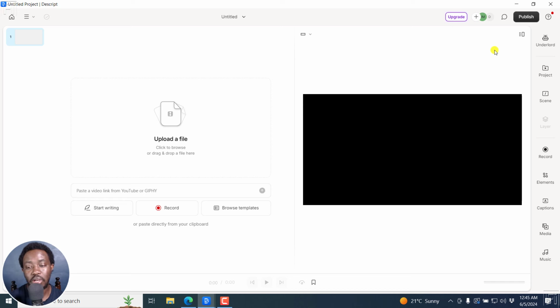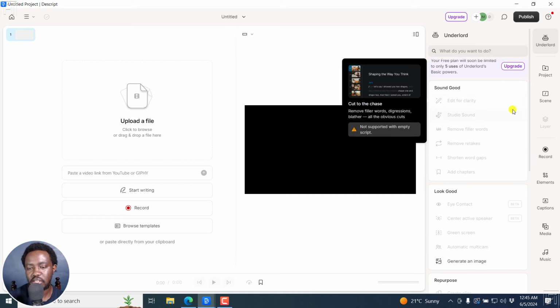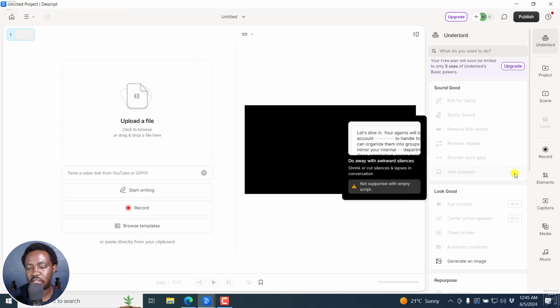But it would also be awesome to have some sort of library for frequently used or reused media, and also an option to save our own media, for example music, right inside here, and also some sort of favorites that can also be subdivided the way we have in Underlord's features. So more or less, if you favorite, let's say, edit for clarity, remove filler words, and add chapters, also your favorites. You can see them easily in favorites.